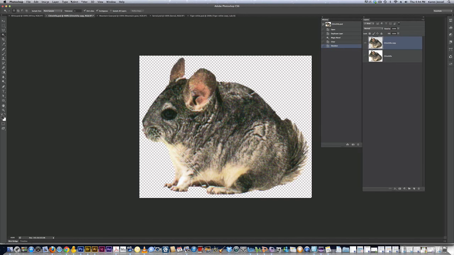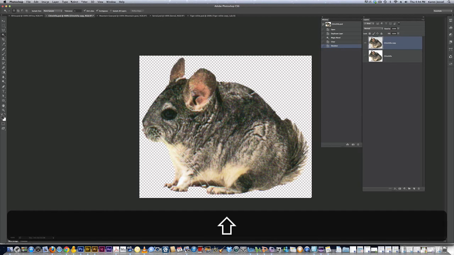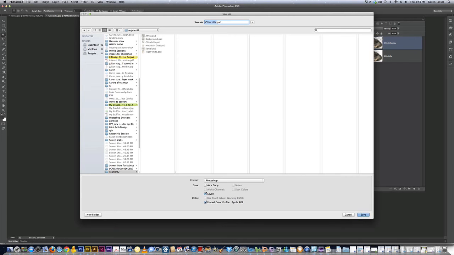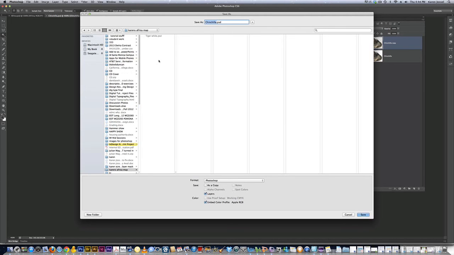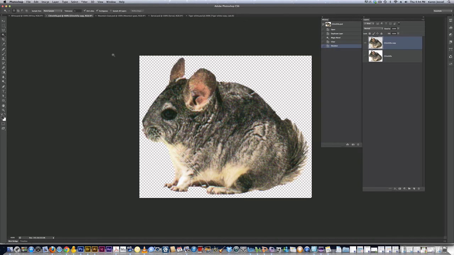I'm going to go Shift, Command S for Save As. I'm going to make sure now if I click this, it's going to show some of the other places I've saved things recently. And there it says Karen's Africa Map. I'm going to save this one. This is the Dun Chinchilla into there. I'm saving them, but I'm also leaving them on my desktop. It's just in case the computer crashes, I leave them on the desktop.